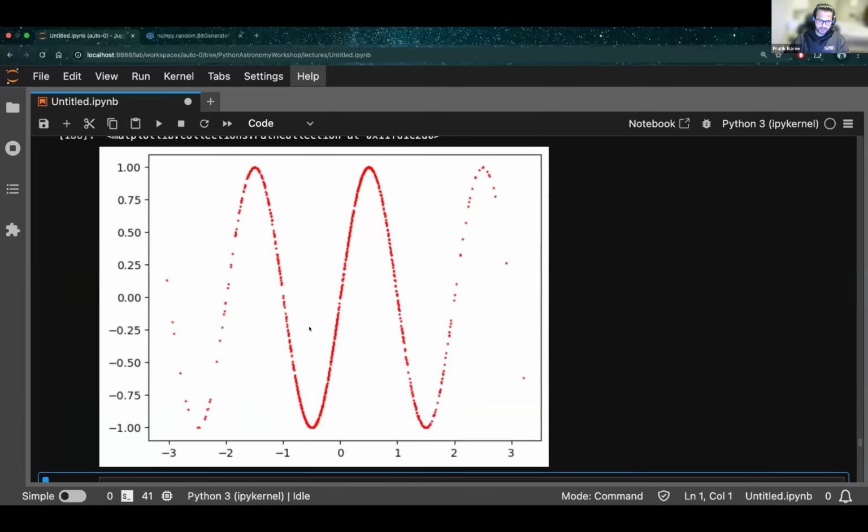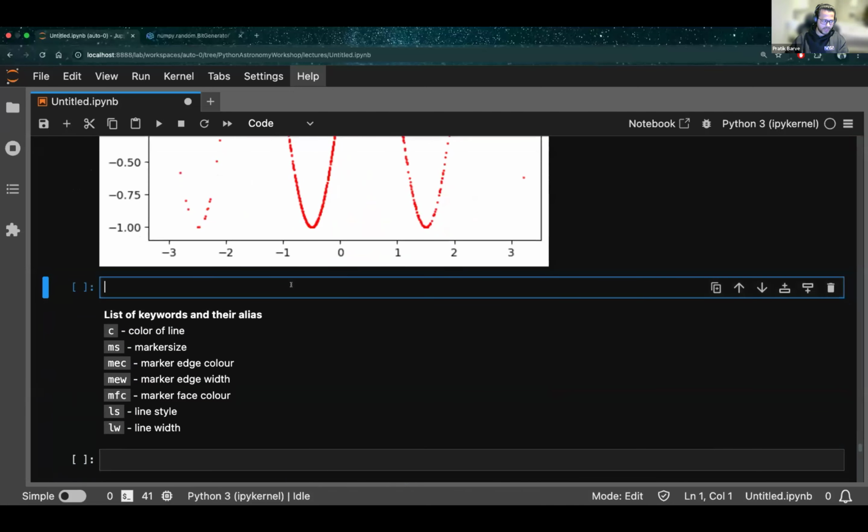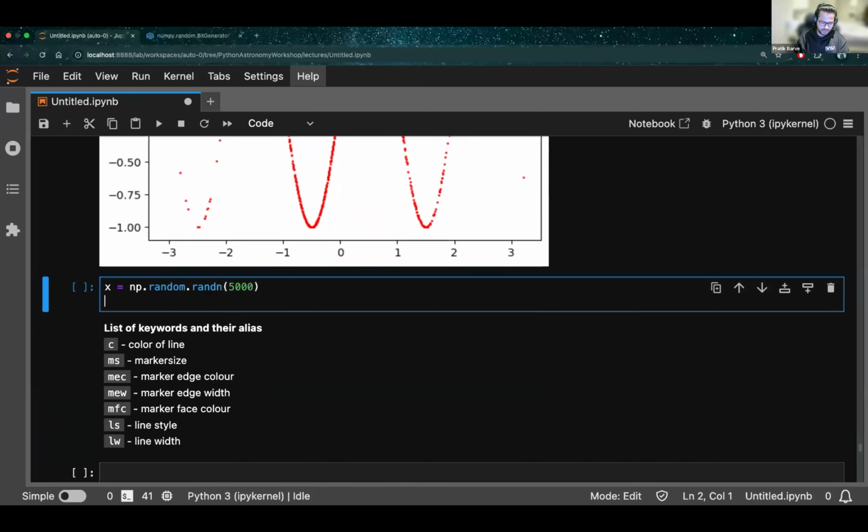So it will put a label like this. Now what we can do is build upon that. Suppose we have random dot random integer. So we take a lot more points, 5000 points from the normal distribution.